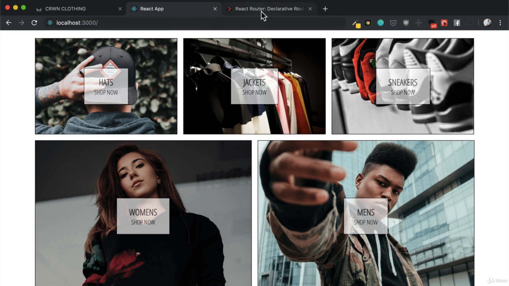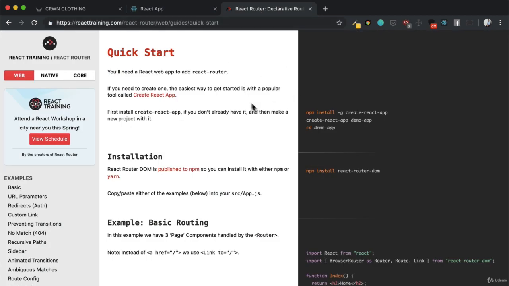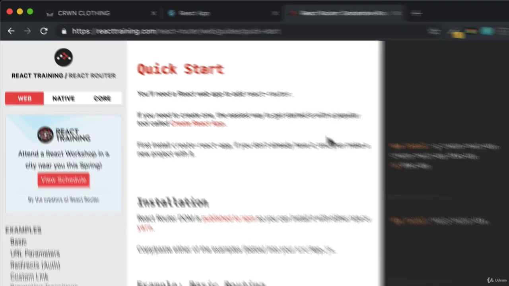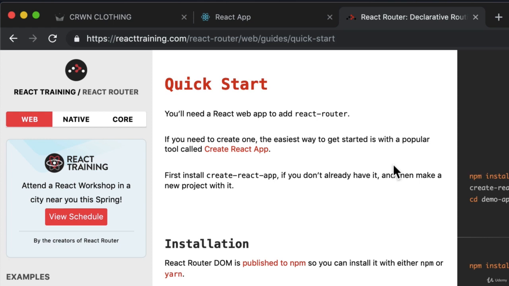And the routing library we're going to use is called React Router DOM. Now, there are other routing libraries out there for React, but React Router DOM is the most popular and most supported library for routing when it comes to building our applications in React. It's easy to understand, and it follows our component-driven architecture. So let's actually try it out.